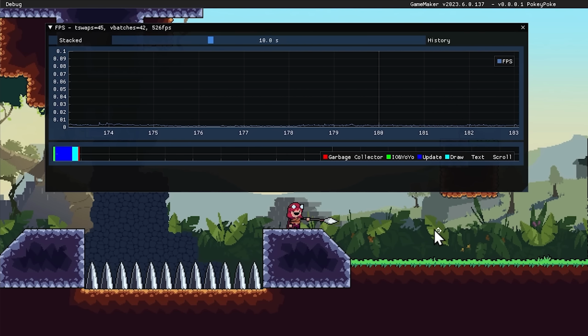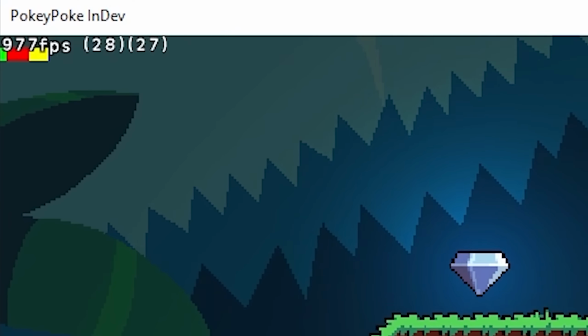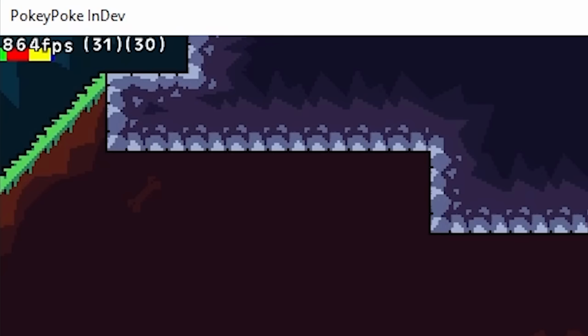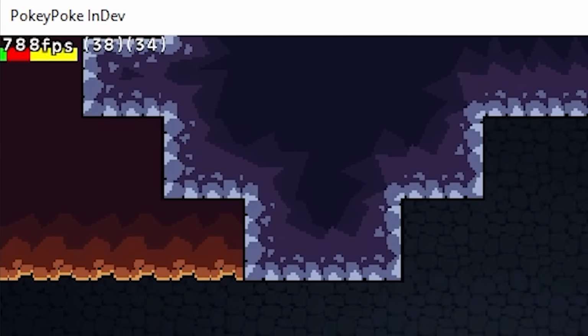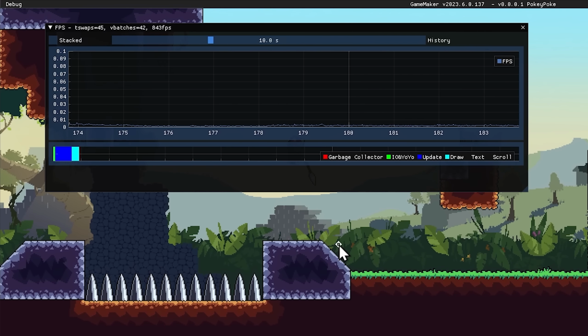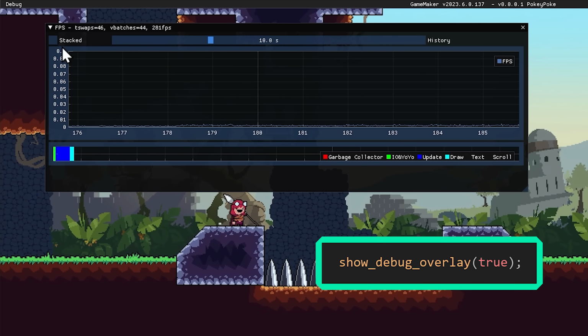There's a new, rather cool debug overlay. The old debug overlay just showed a kind of ugly performance bar at the top of your game that would be kinda handy for seeing performance spikes, but a little hard to really interpret in much detail. Now we have a whole fancy new overlay, enabled as before by using show debug overlay true.